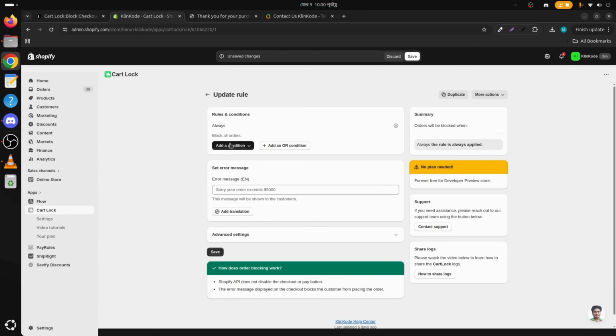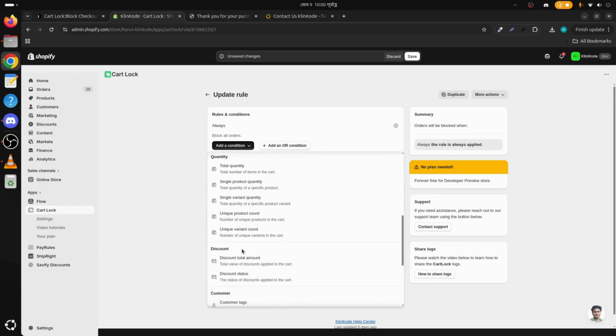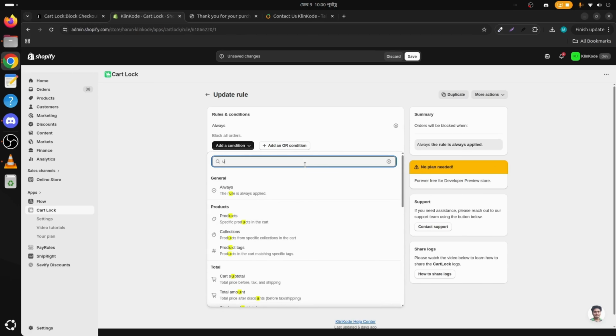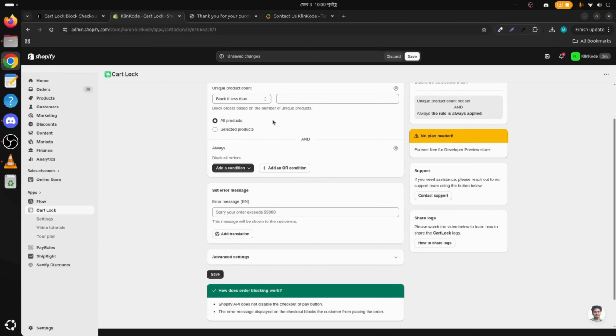Click on the Add a Condition button under the Rules and Conditions section. Now scroll through the list and select Unique Product Count. You can also search for it. Searching is easier, so I will use the search option. Now here you can see many more options.